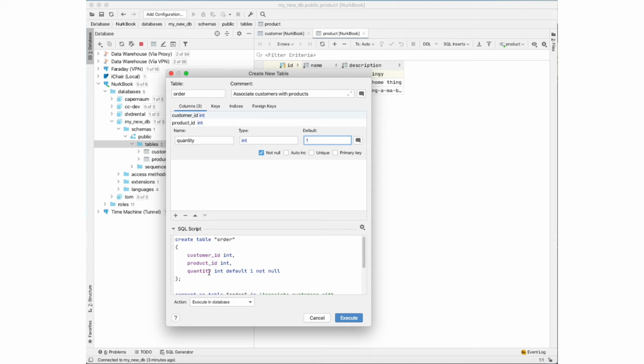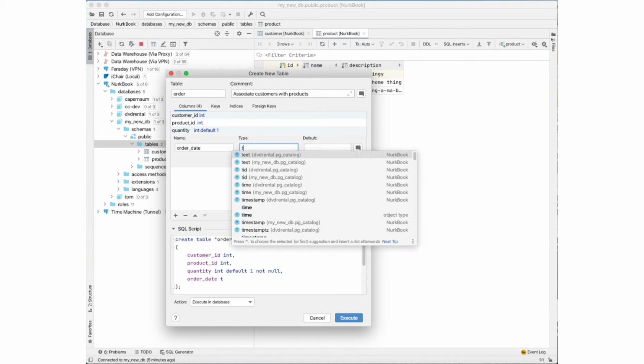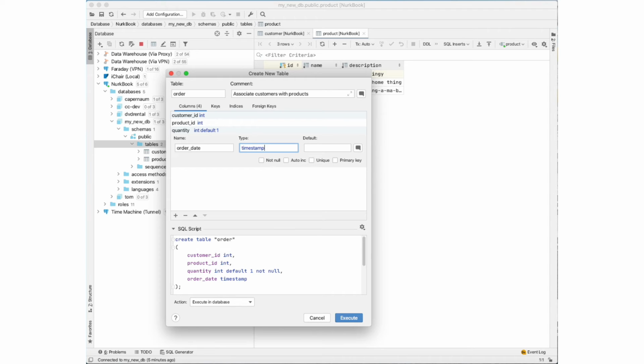And you can see in the generated SQL down here that we get quantity as an integer. It's got a default of 1 and it's not a null value. And then finally we'll add another field that tells us the order date. So let's call this, well, order date. We actually want to have the date and the time, and the field that we can use in Postgres for that is called a timestamp field. So we'll call that a timestamp, and that should be sufficient for this table.